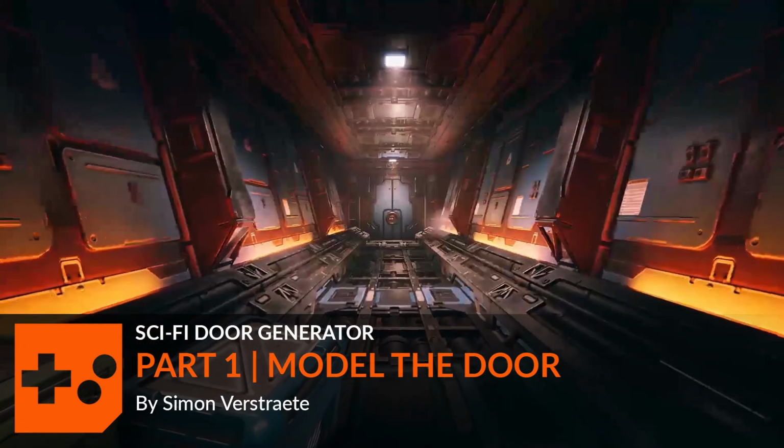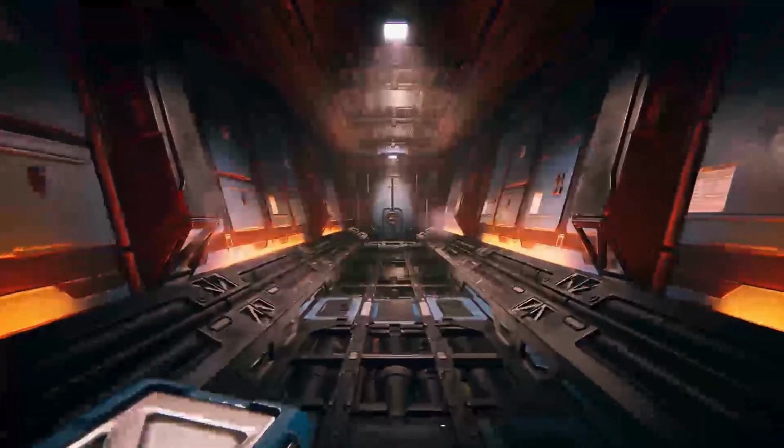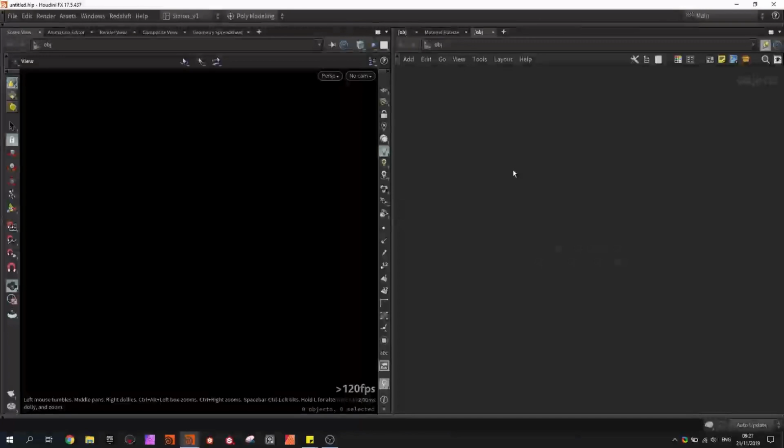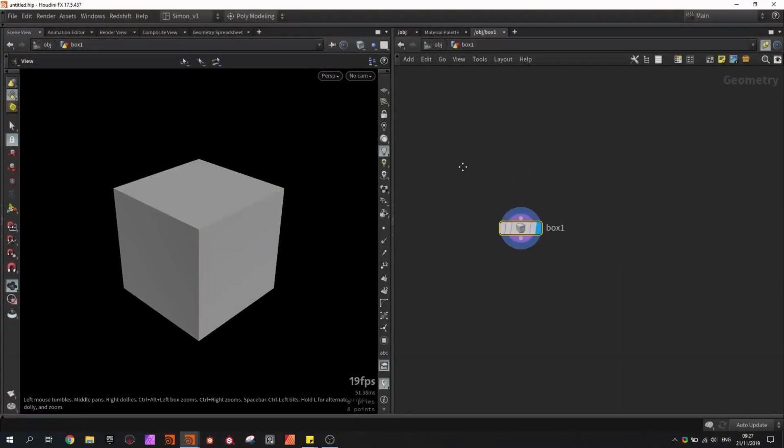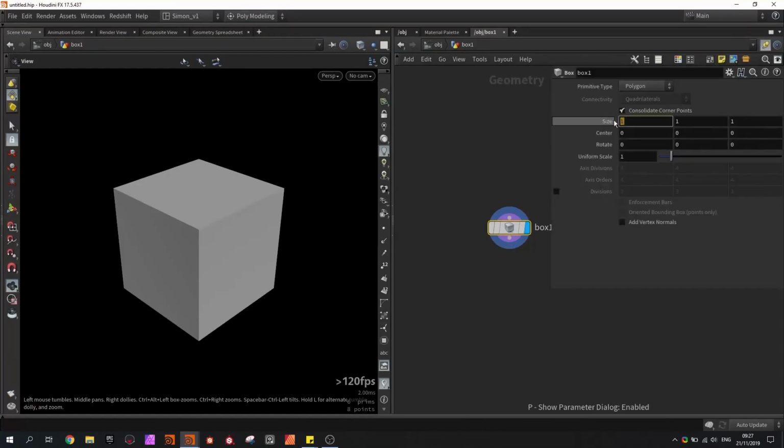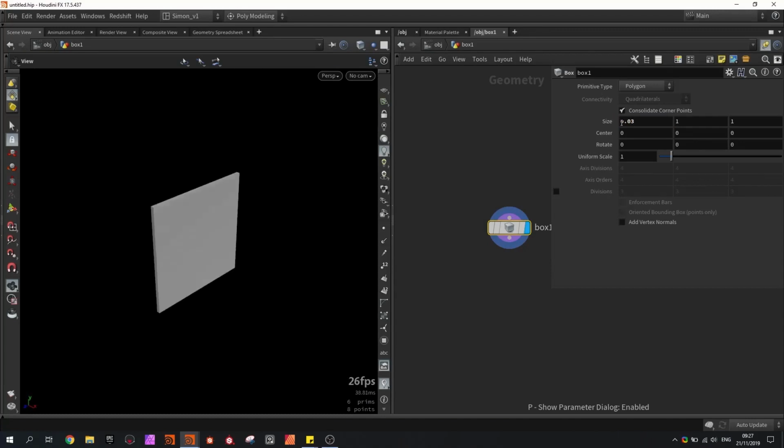Hello, and in this part we're gonna start building the procedural sci-fi door. So to start with, I'm gonna use a box and I'm gonna scale this box so it's the shape of a door. So here in the size, I'm gonna start with 0.03. Then for the height, I'm gonna take 1.25. And for the width, I'm gonna take 0.5.